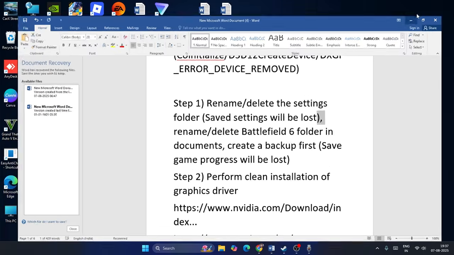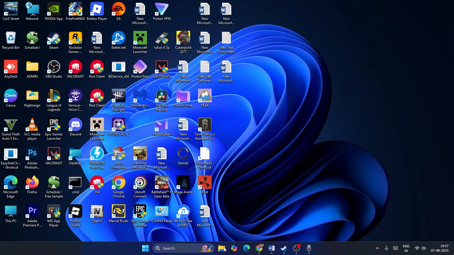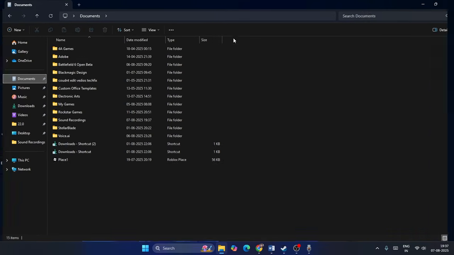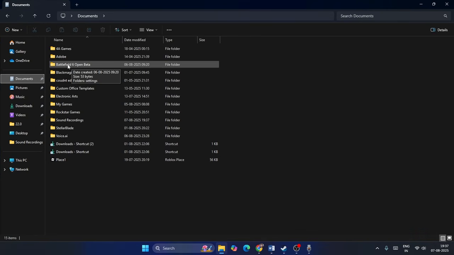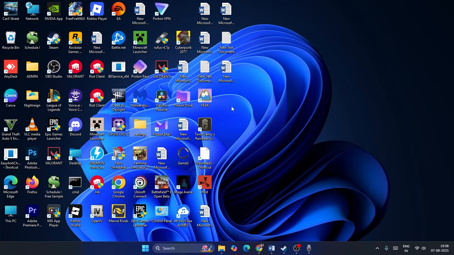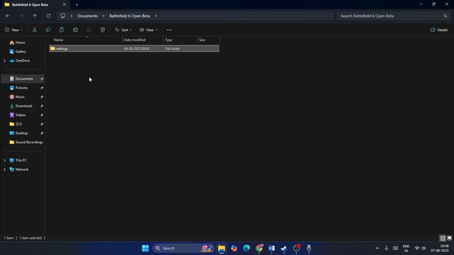To do so, we just need to go to File Explorer, navigate to the documents, and expand this. Now go to Battlefield 6 Open Beta. If you can see there are settings, you have to take a backup first. Just create a backup over here, then go back. Now we need to rename it.